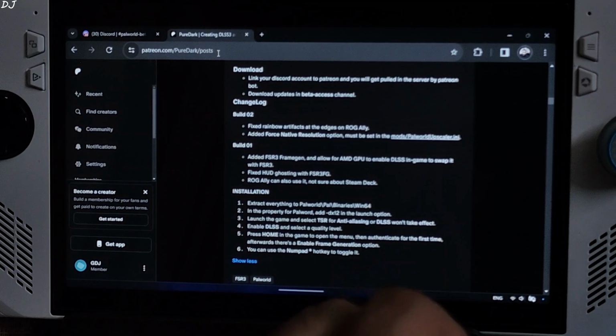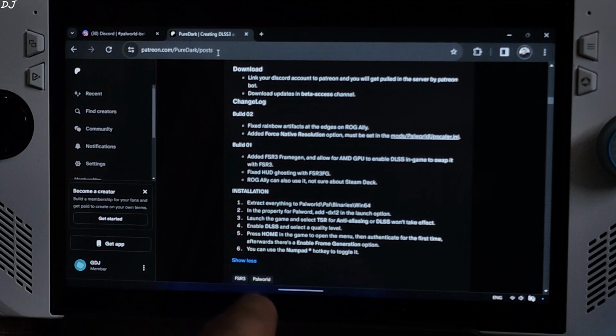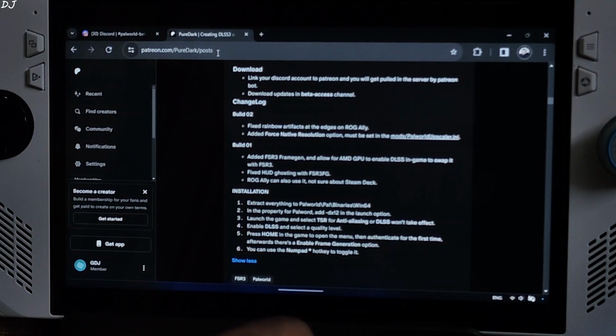You need to subscribe to Puredark's Patreon page in order to gain access to their Discord server where the mod files are present. Their monthly Patreon subscription costs around $5. On their Patreon page, Puredark has provided the installation instructions. Extract the mod contents to the game's install directory.